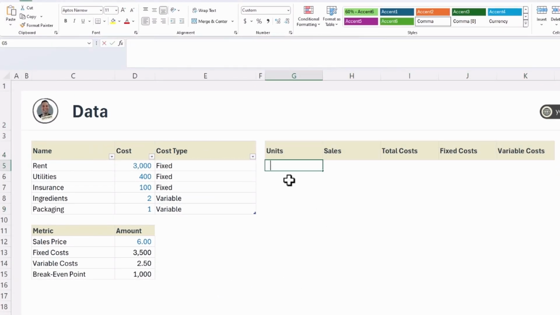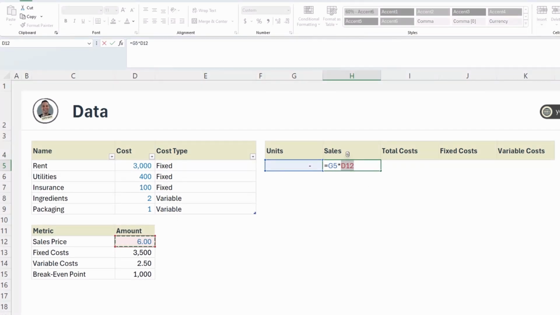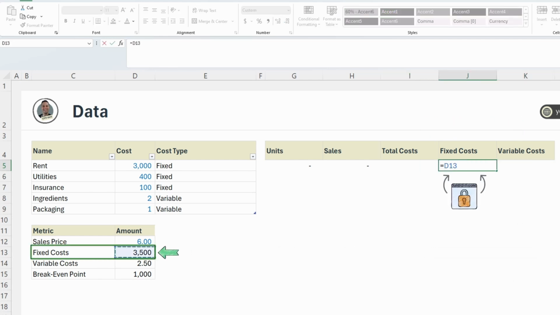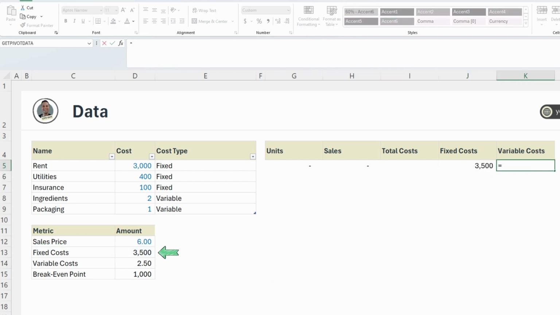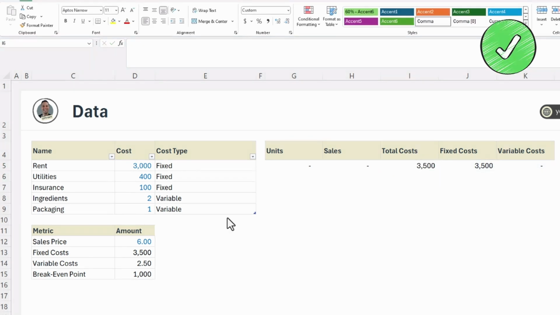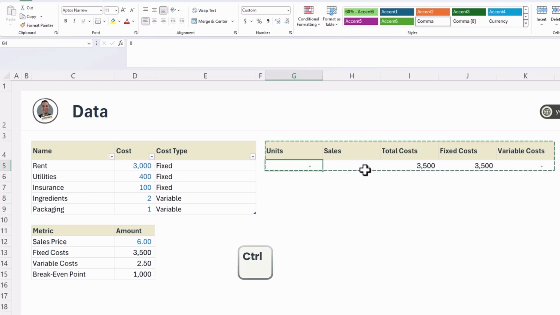Okay, let's start with 0 units. For the sales, I'll take 0 times the sales price and I'll just lock it by hitting F4. Then for total costs, I need to first fill in my fixed costs and my variable costs. So for fixed costs, I'll just take the amount shown over here and I'll lock it. For variable costs, I'll take the variable cost shown here times the unit. Perfect. Now let's sum these together to get total costs. Nice. Now let's make this a little more dynamic. Let's start by converting this to a table by clicking anywhere in this range and hitting Control T.